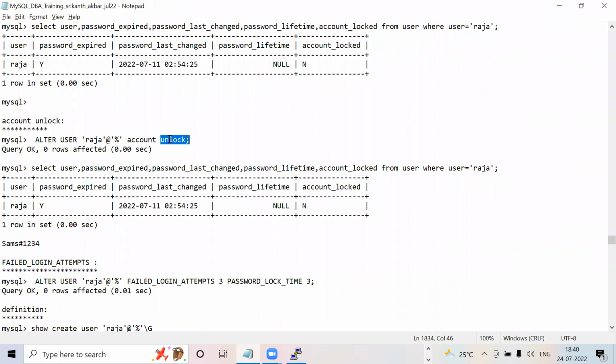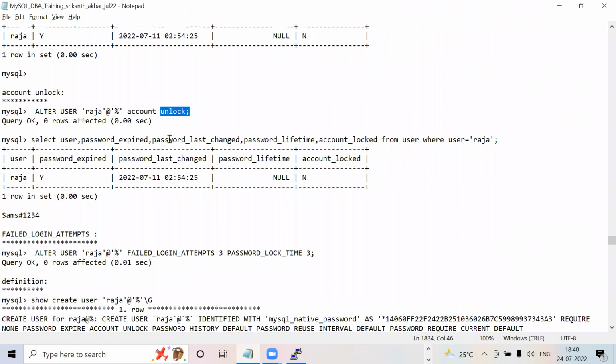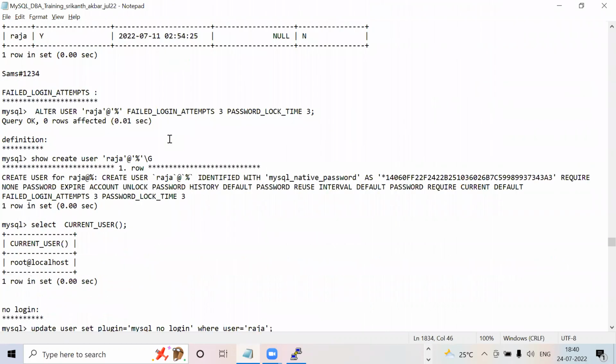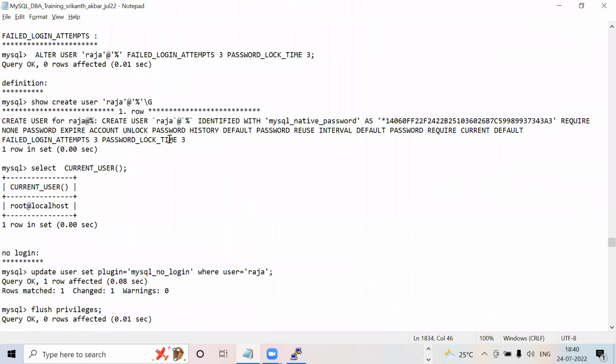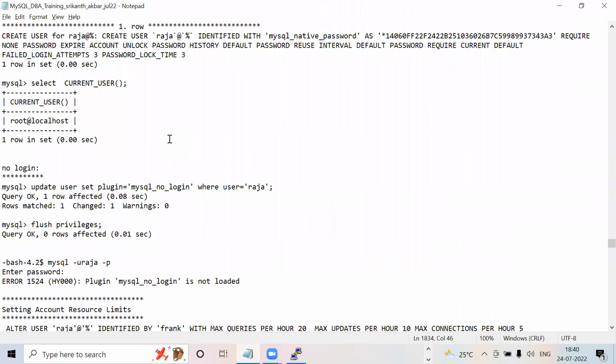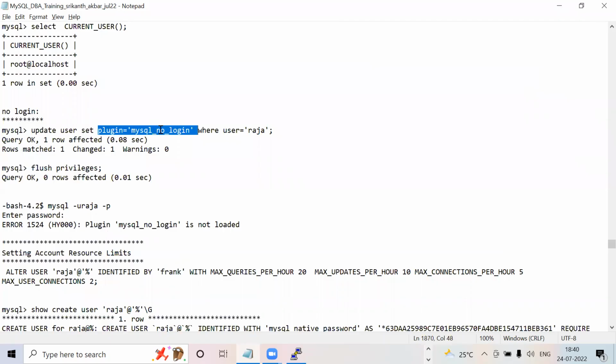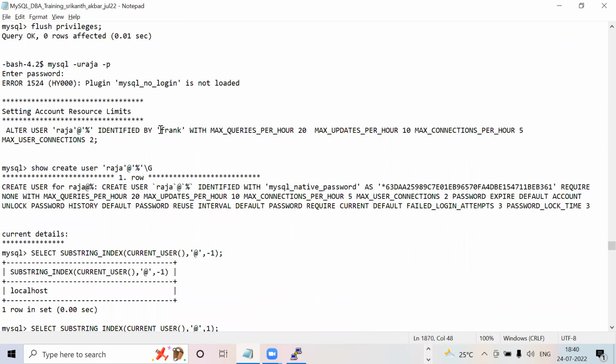We can unlock the account. We can lock the account. Both we can do. Now failed login attempts we have done. At the same time, current user we have covered. If you want to control any user without logging into the database, you can make it no login. That one we saw, right? And one more thing.